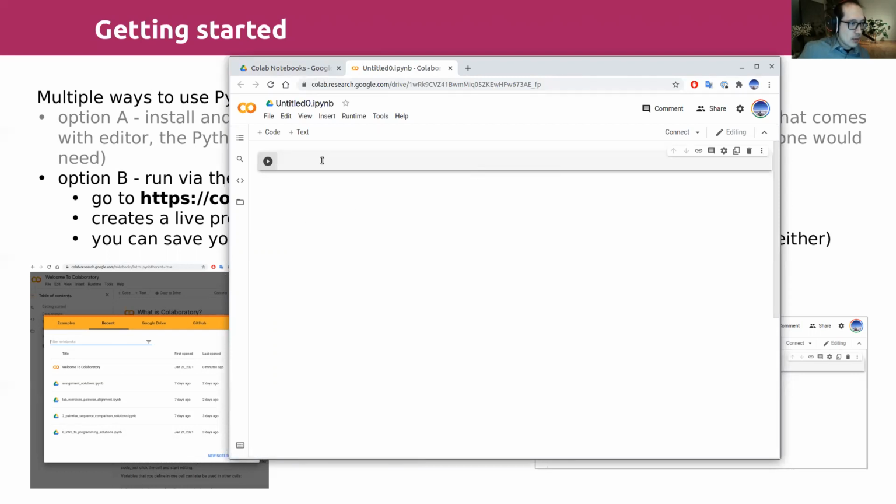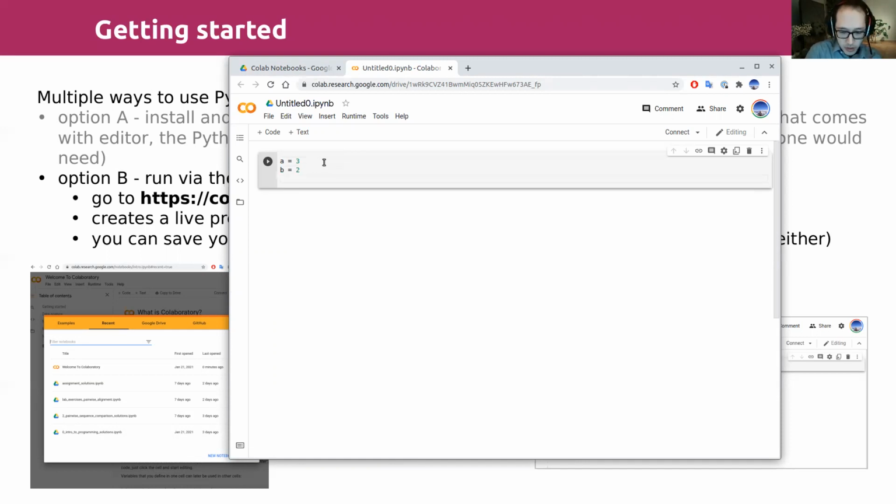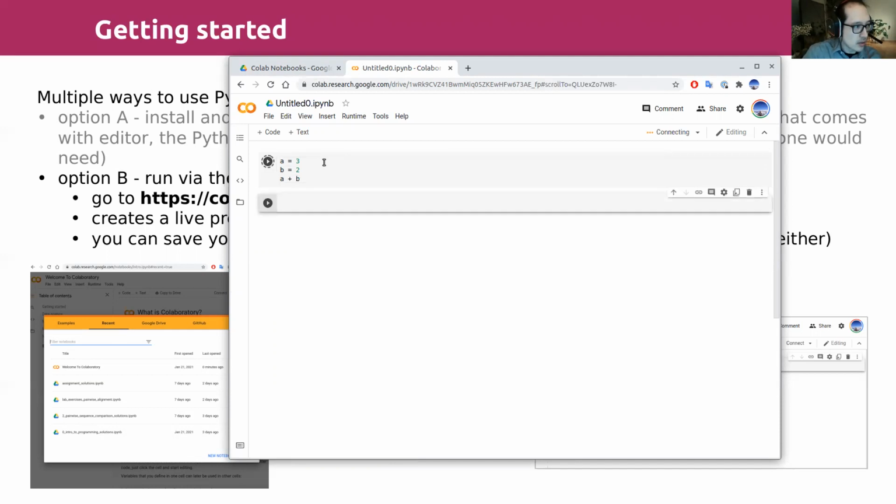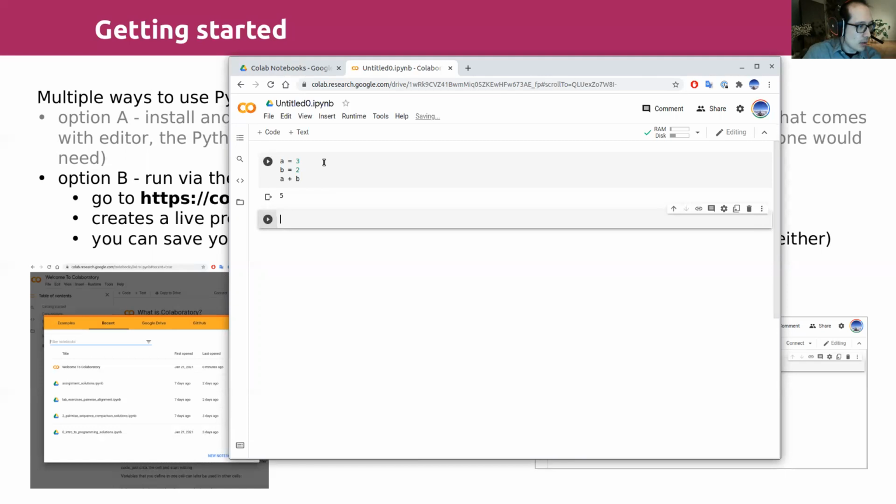And this will connect to a live Google server, and it is an interactive programming environment. So I can make a variable, and we can compute something. That's a plus b, and shift enter here to run this cell. Or you can click the run button, and you can see it's computed an answer.